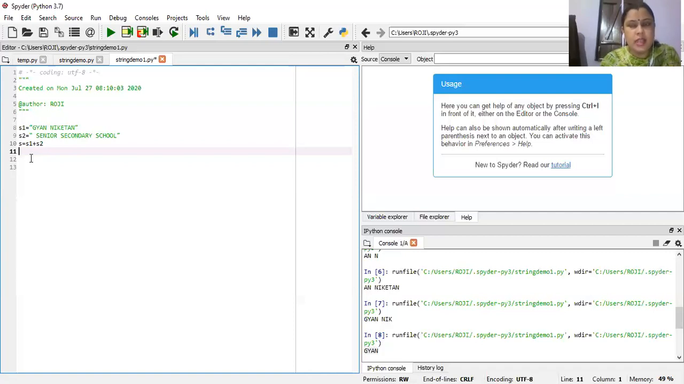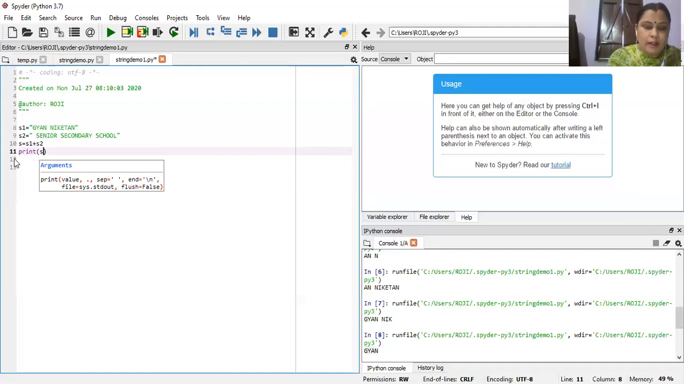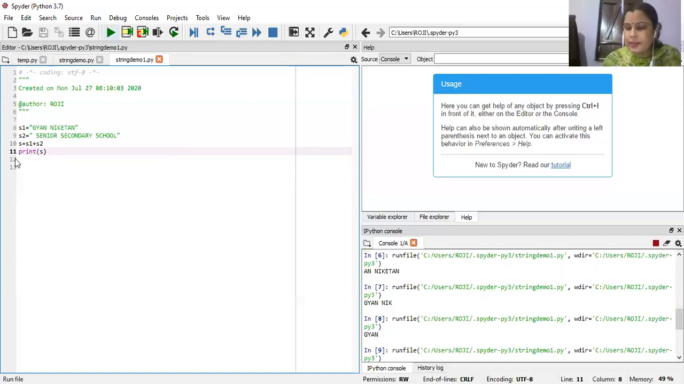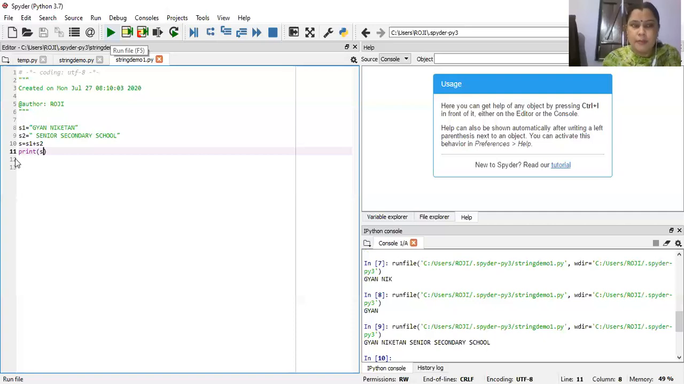Concatenation operation means concatenating the strings. The first string is Gyan Niketan and the second string is Senior Secondary School. Now we apply the print command and we print s. Then what will be the value of s? The value of s is Gyan Niketan Senior Secondary School. Means Gyan Niketan and Senior Secondary School will be concatenated. This operation is known as the concatenation operation.